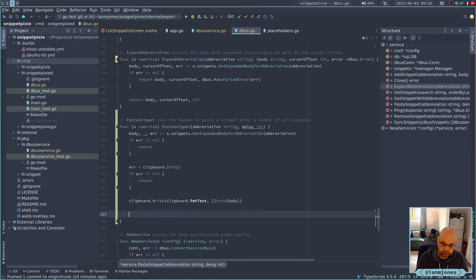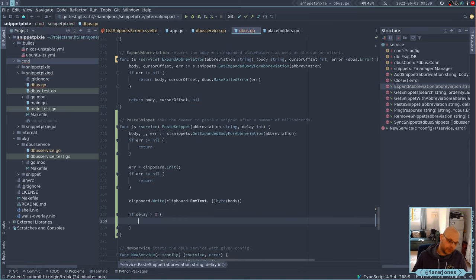And then let's just put in a little thing here. If delay is greater than 0, then we'll do... I don't know how to wait. How do I wait in Go?